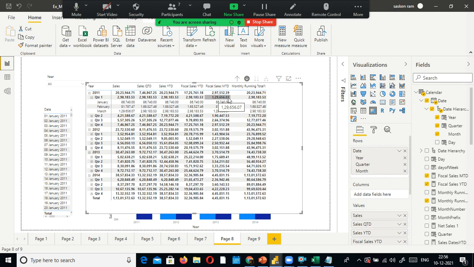That is my quarter to date, right? Sales quarter to date. What is my first quarter? It is this one, and this one, 298, this one, and here it computes 129. Here it comes 129, right? Only 129 it takes into account. Simply it takes these values, 86740, 81787, 129.